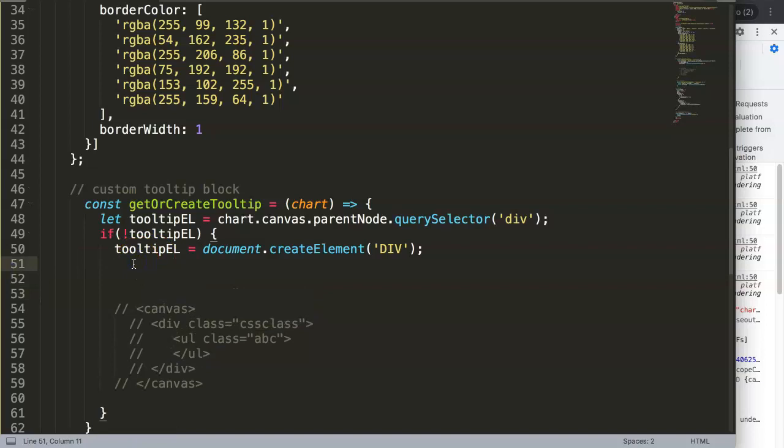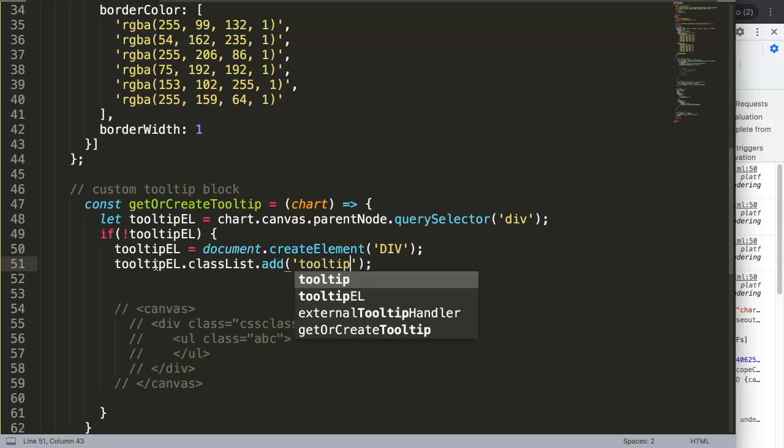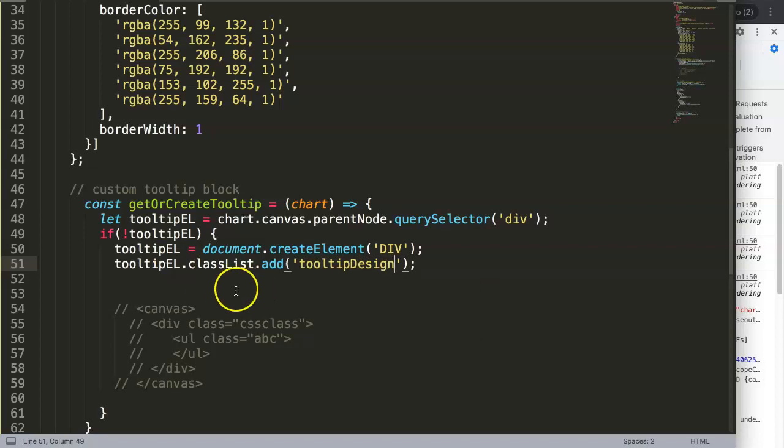So what are we going to do here? So we created here this div. We have this div here. Alright, then what I want to do in here, I want to grab here and I want to add the class. So we say here dot, and then we have to check here what's the class list. Alright, so we say classList dot add to add a class. And in quotation, as a string, I'll just give it a very simple tooltip design. So this is our class.